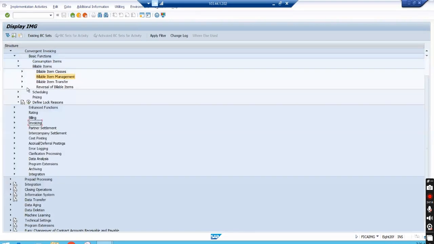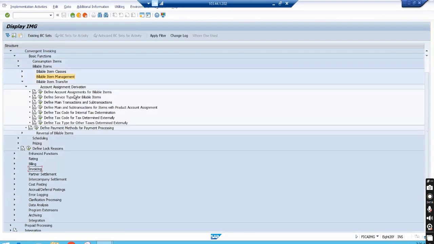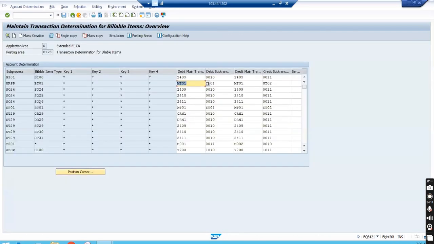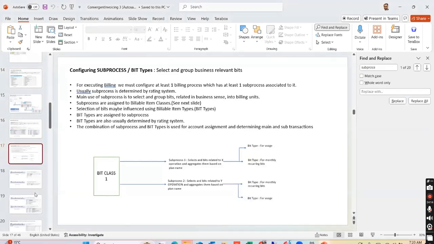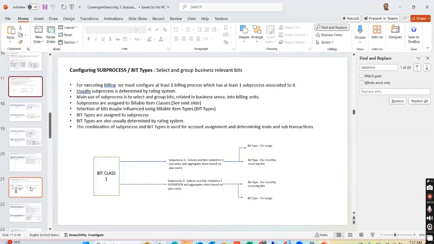So I'll continue. Next step is under account assignment data. This one is not needed. Now we will go to the main and sub transaction. For 8121, this posting area will require, so we did the sub process bit type key 1234, then we assigned the company code here, division here, profit center here, segment here. But now I will need the main and sub transaction. Although you know about main and sub transactions, I'll still explain a little bit about what they are.